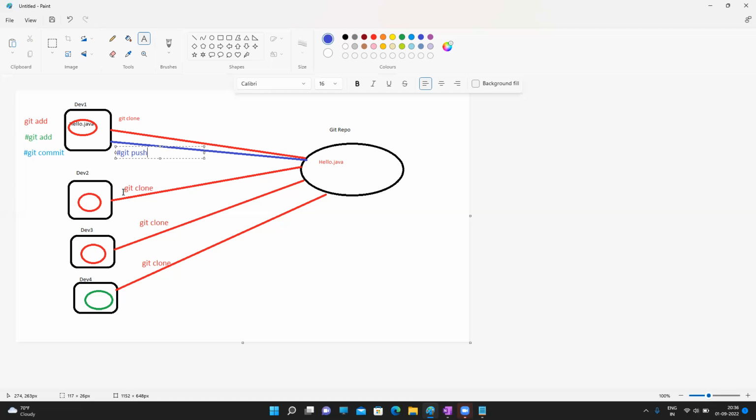Is git clone required every time? Assume that git clone copies the entire thing. Assume you have 1 GB of source in your repository. Every time I use git clone, do I need to take 1 GB every time? No. There should be some other way to take it, right?